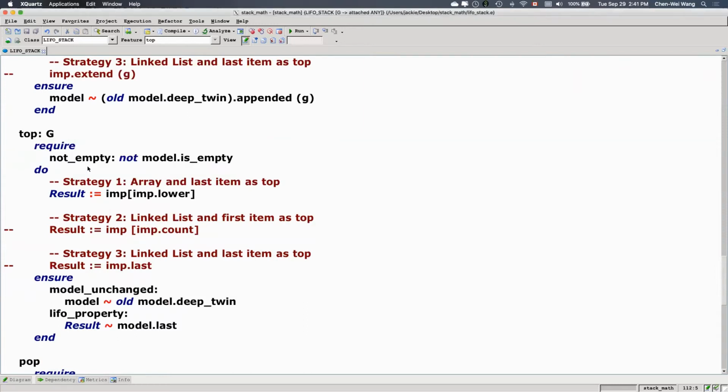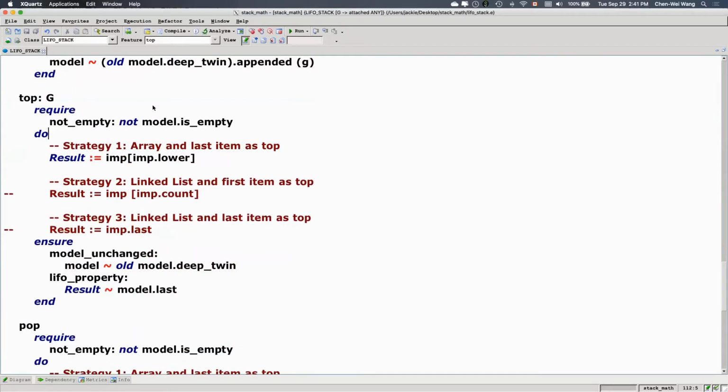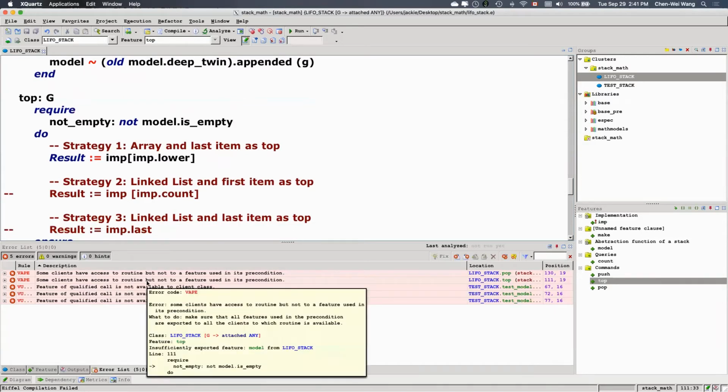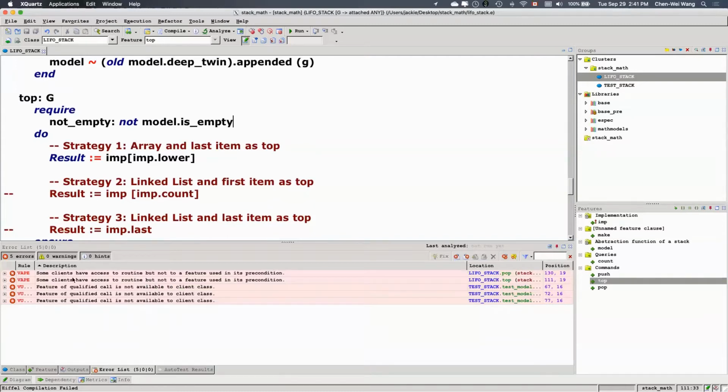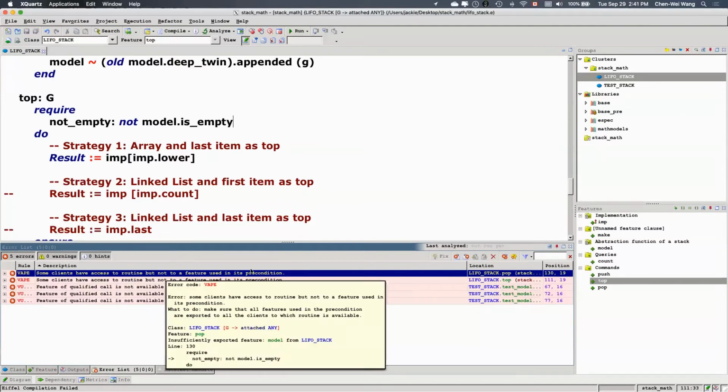So now as soon as I hit compile, you're going to see we run into some trouble over here. If I say compile, we got a compilation error. So this suggests, number one, you just cannot make the model query, which is referred to in the precondition, private. You cannot do that because the error says some clients have access to the routine, but not to a feature used in the precondition.